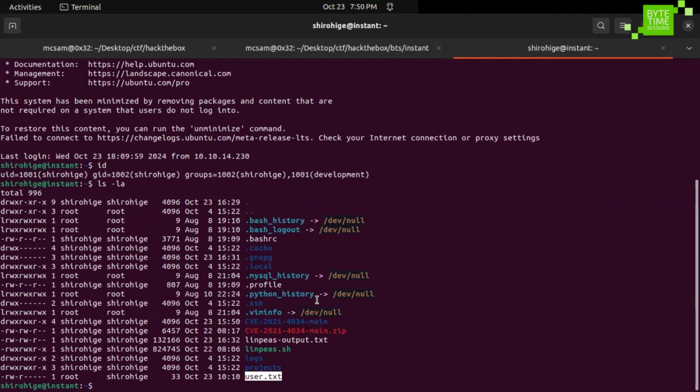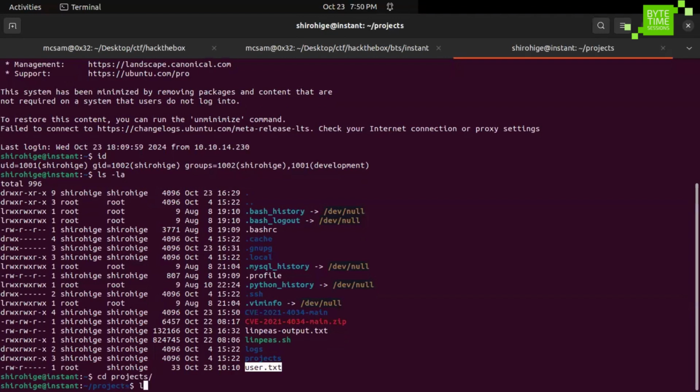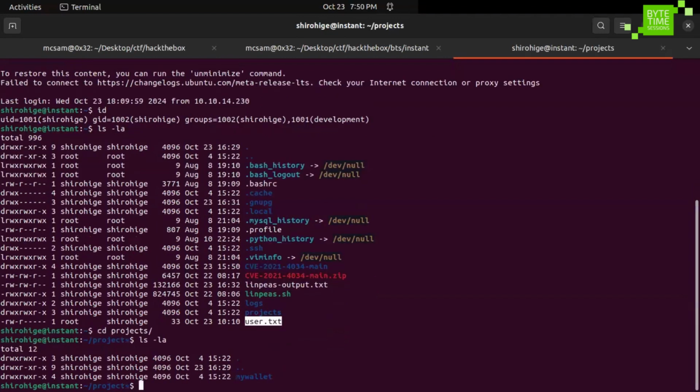Basically, when we get access to the box like this, we want to look around and see what we can leverage to gain root access. So we can start looking around the file system. We can see that we have the logs and projects directory. So we can look at projects. I'm sure projects is where the application was running from. So you can see we have my wallet here.